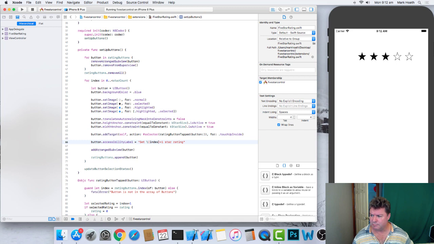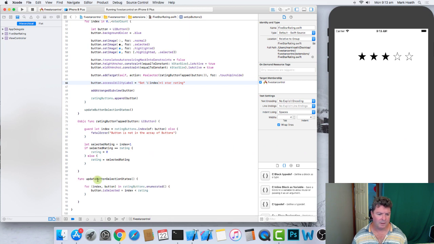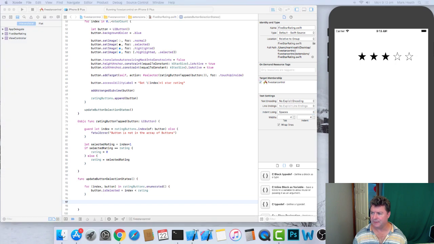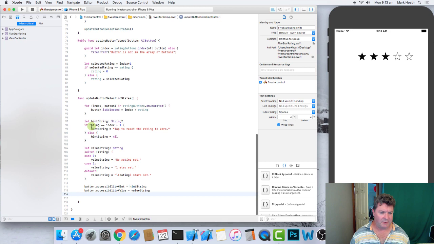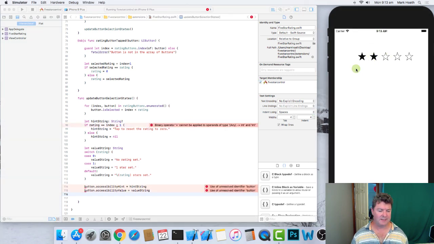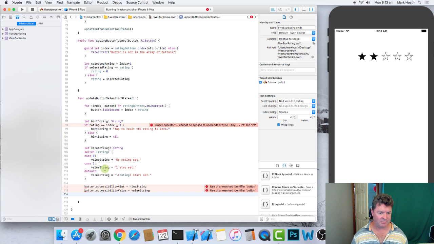And then we need hint strings and value strings. And if we go down to update button selection states, then down here, I'm just going to copy and paste this. For the hint string, if the rating is equal to index +1, the hint string is tapped to reset the ratings to 0, and that's what happens on our, if we tap, it goes back to 0. And the value string, if the rating is 0, is no rating set. If the value string is 1, there's 1 star set, and for the default value, then it's just rating star set. So I'll have to fix this up.